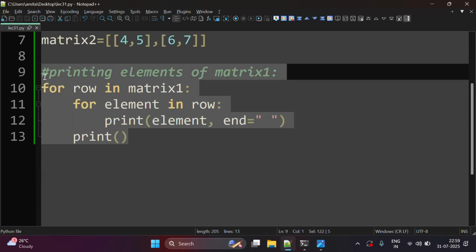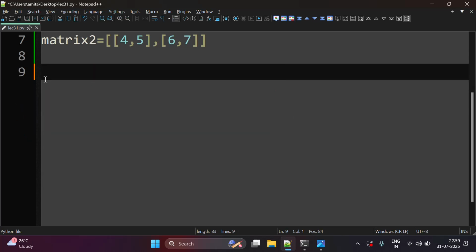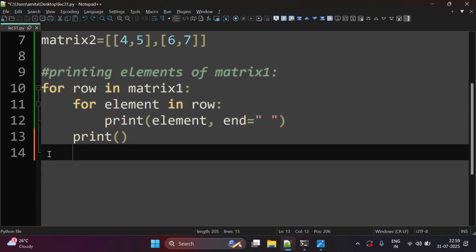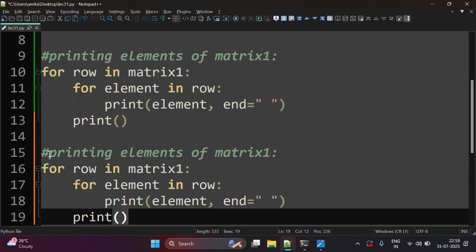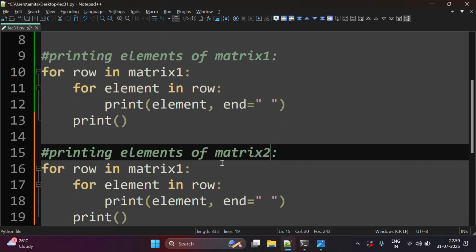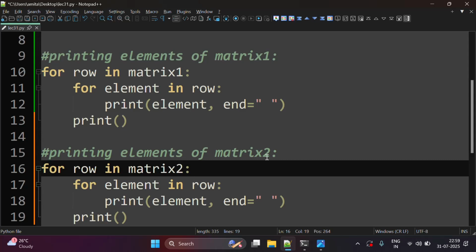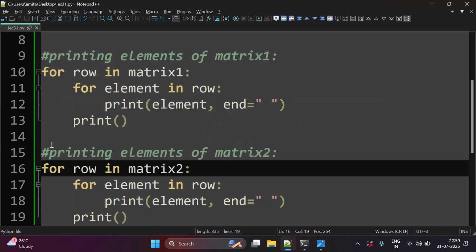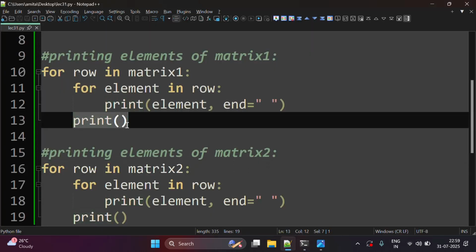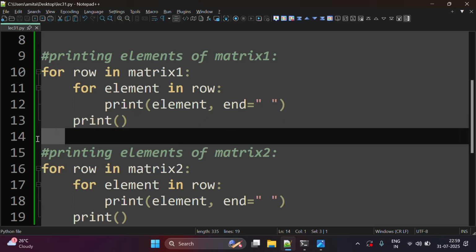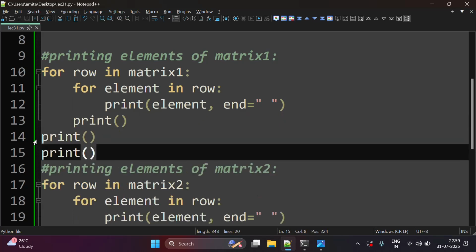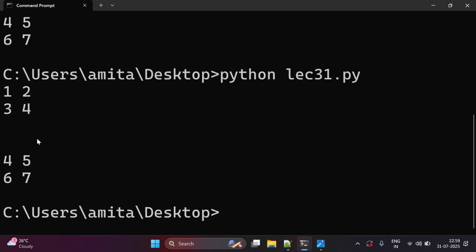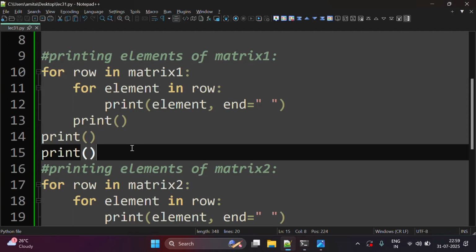Now let us print matrix 2 as well. So we can just copy paste this one here, and instead of 1 we can write 2, and rest everything is the same. So you can see 1 2 3 4, and here another matrix is formed. We can just copy paste it here twice, and if we run this again, you can see a 2-line space is formed here between the matrices.